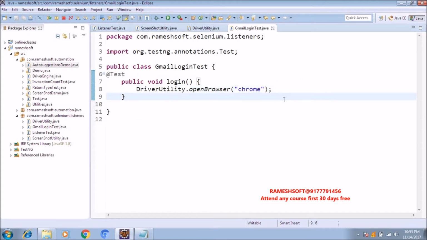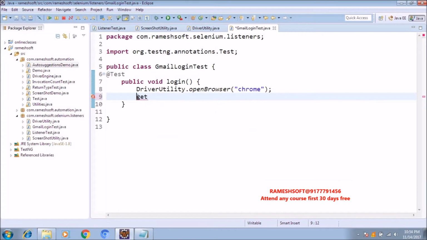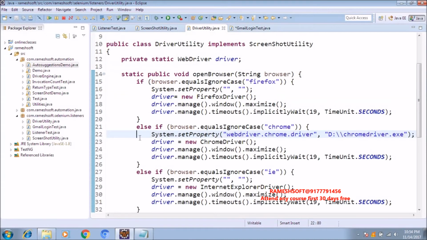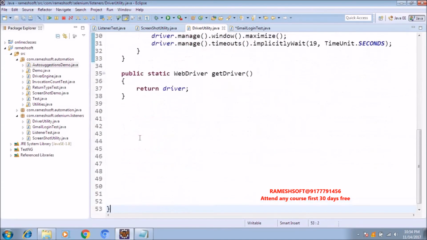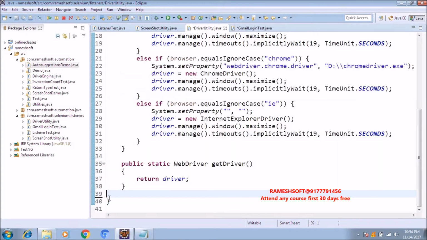Now see here, once I launch the browser, I want to enter the URL. In order to enter the URL, I need the driver, right? So what is the method I am having to get the driver? Get driver. So let me make this one static. Instead of creating an object every time, let me declare this method as static. Yes, already static is there, right? So that we can access it with the class name.